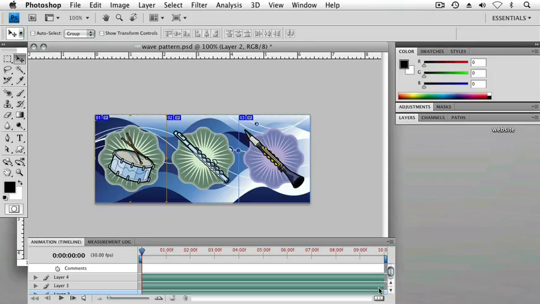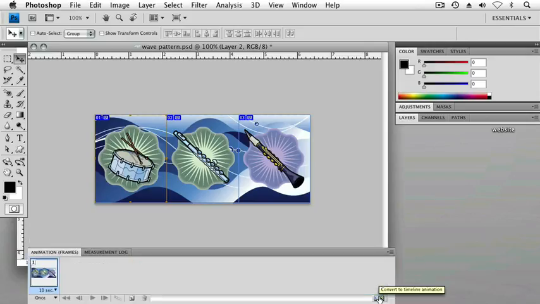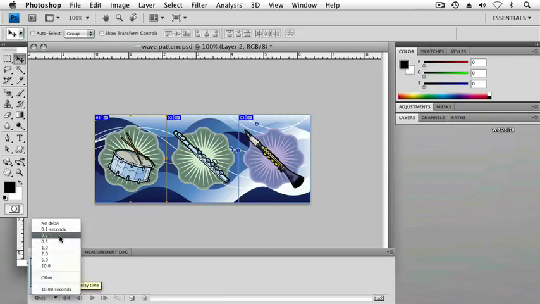So I click down on this icon in the lower right to change this to a framed animation, and you see I get a single frame that says it's going to flip on every 10 seconds. I don't want to do that, so I click on this little arrow and I'll choose 0.2 seconds.